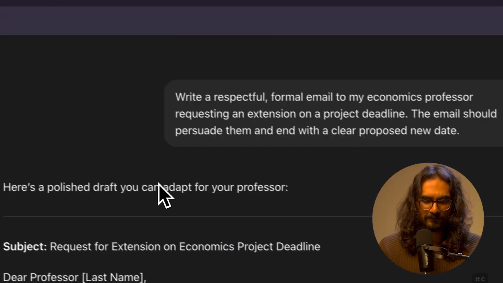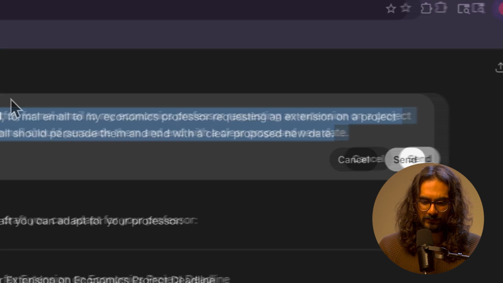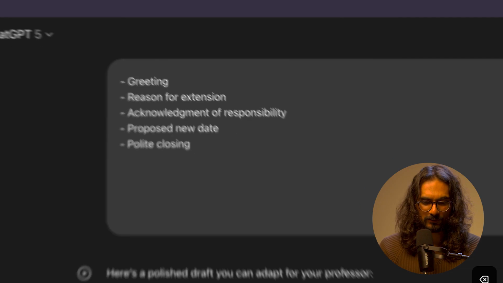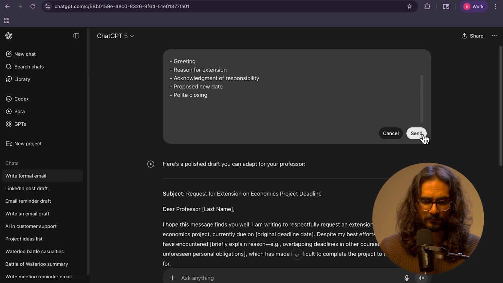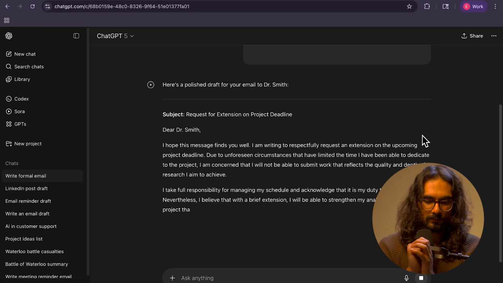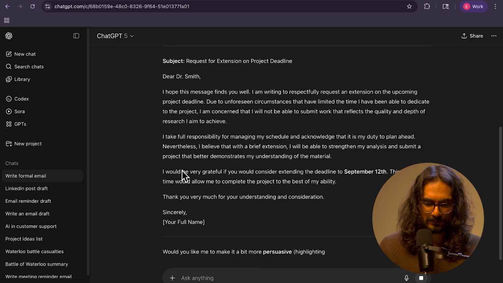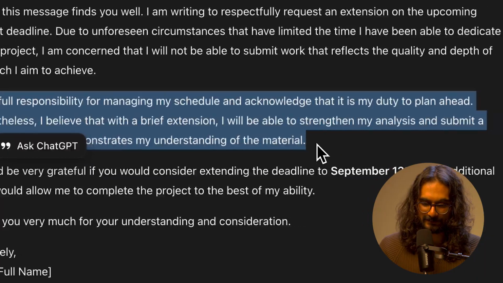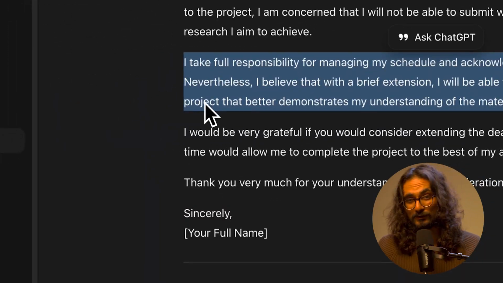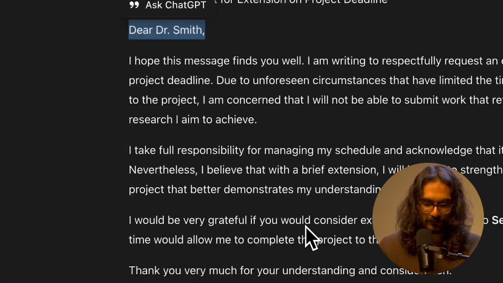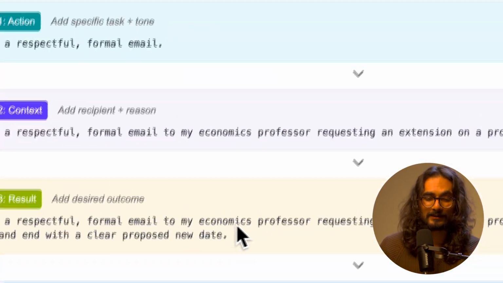And the last one is my favorite: you can give an example of what it should look like. So you can add here that it should have a greeting, an extension, acknowledgement of the responsibility, propose a new date, and a polite closing. And there you go. It started with this and has all of those things. I take full responsibility. There you go. Abdicate all responsibility to the chatbot. And yes, you're able to see how you can add different examples.